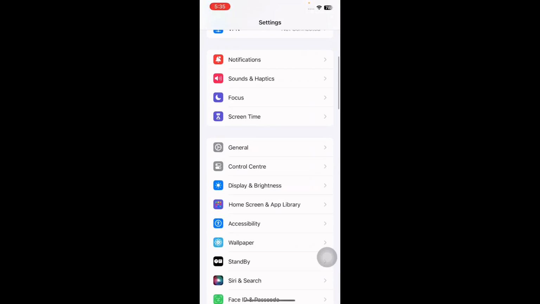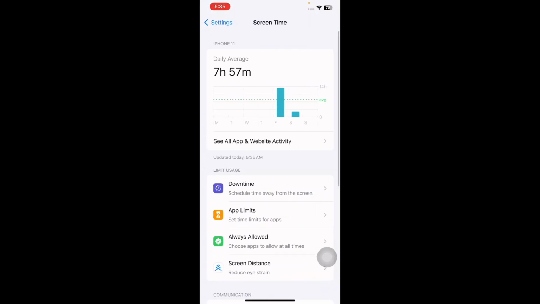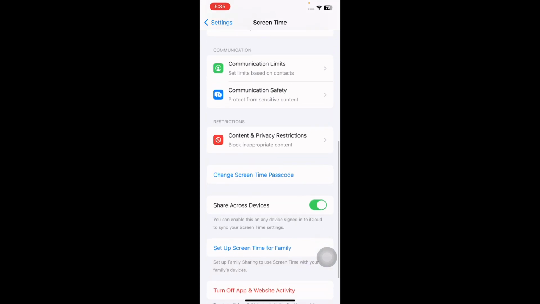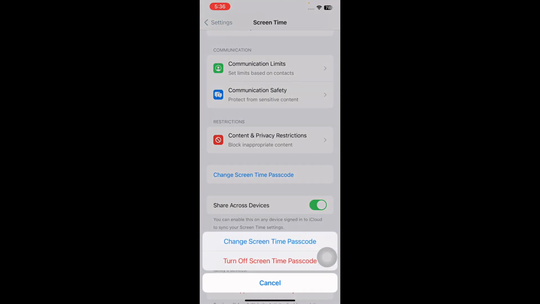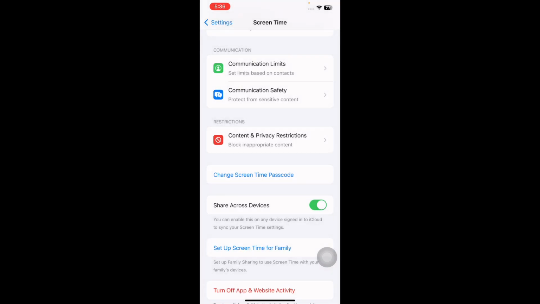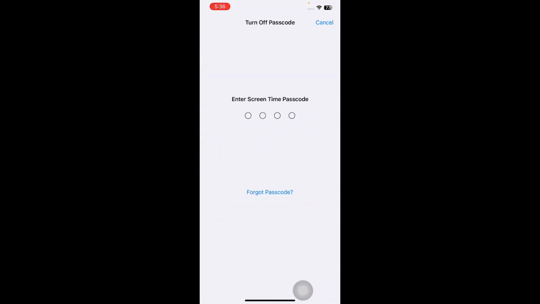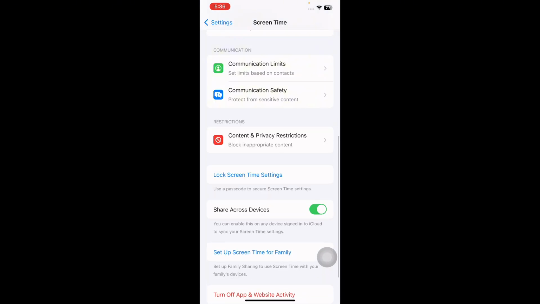For this, go to Settings, scroll down and go to Screen Time. Next, scroll down to the bottom and then tap on Change Screen Time Passcode. From here, turn off Screen Time Passcode. It might ask you to enter your passcode for Screen Time, so enter it.